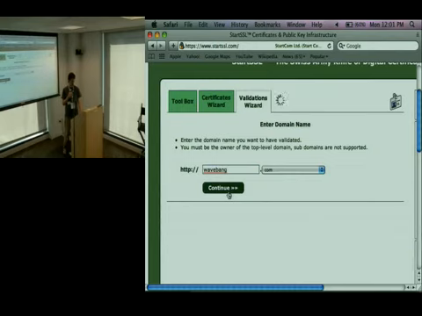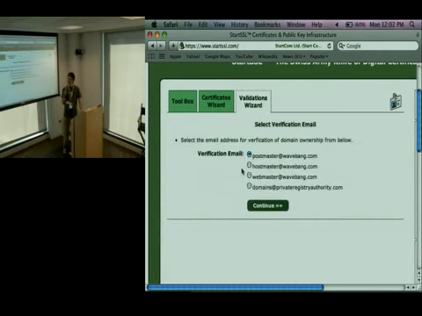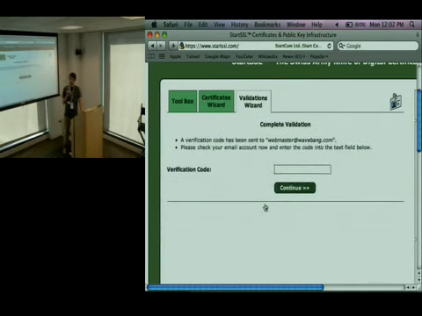And hit continue. What this is going to do is it's going to send me an email, and the email is going to say, hey, here's a code, and I'm going to copy and paste that code back into the website. So I need to be able to access one of these four email addresses, but I'm going to access the webmaster@wavebang.com address, and it's going to send me an email.